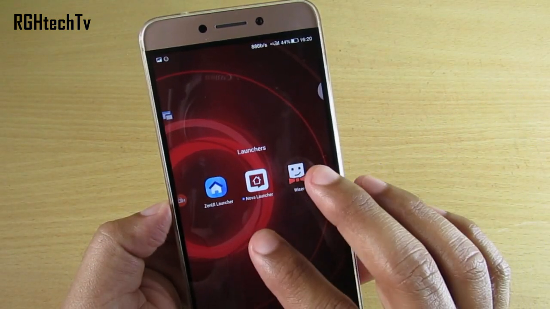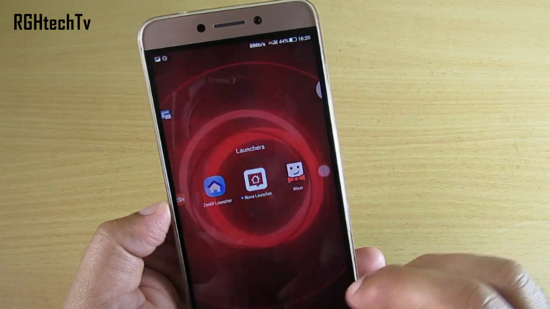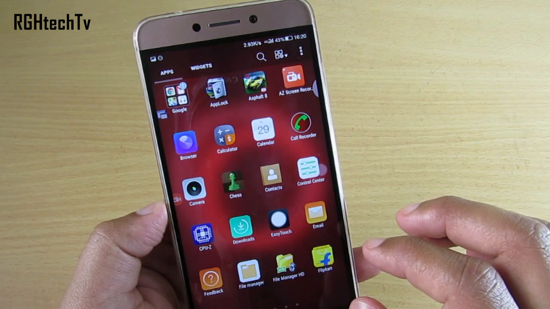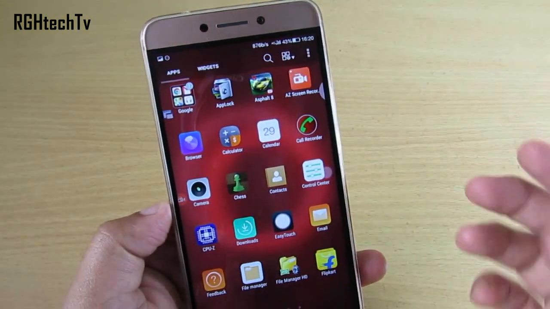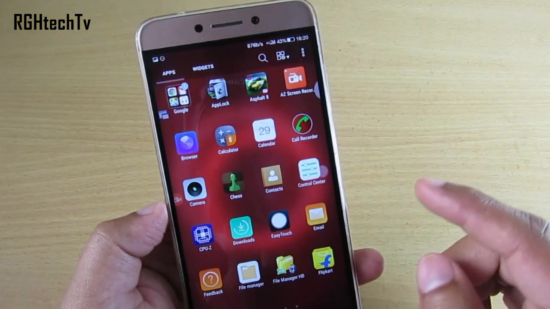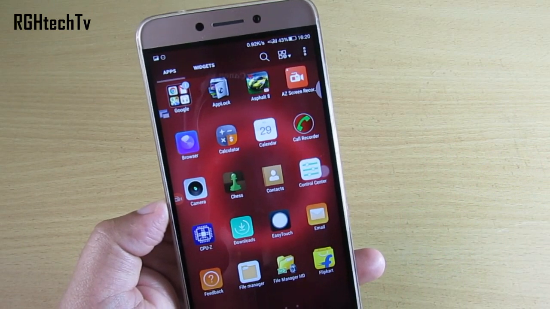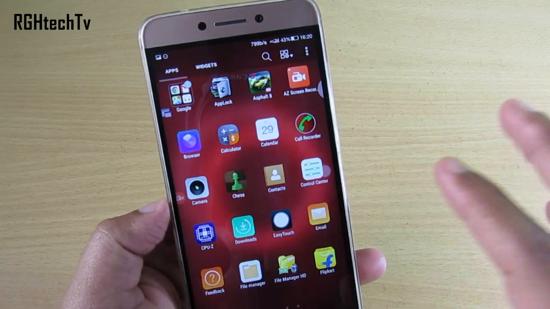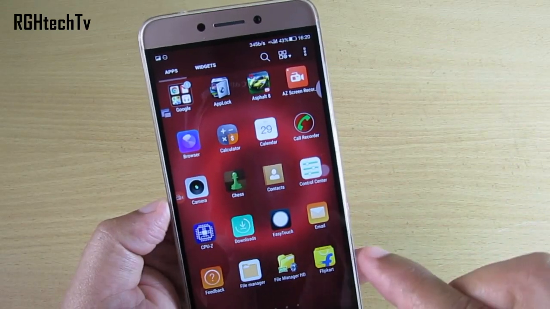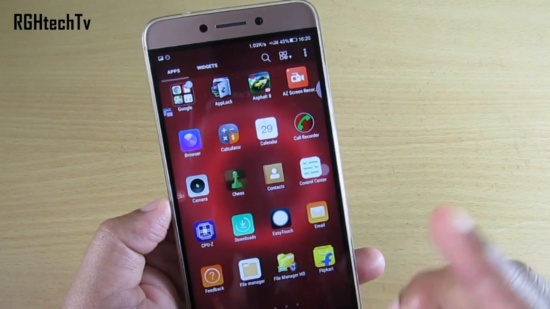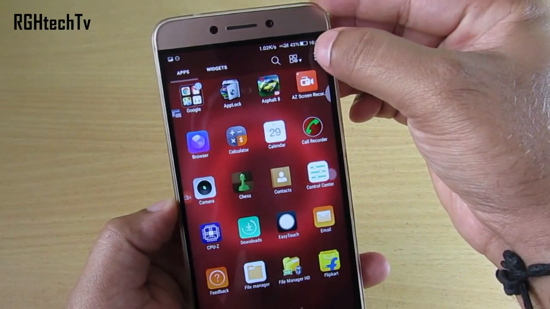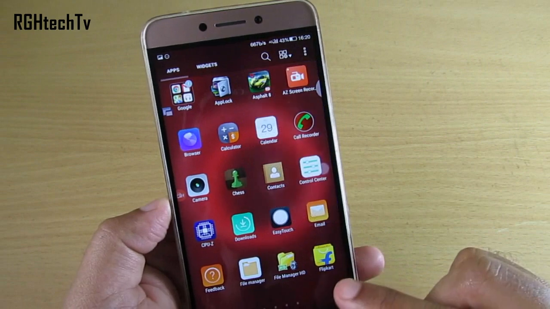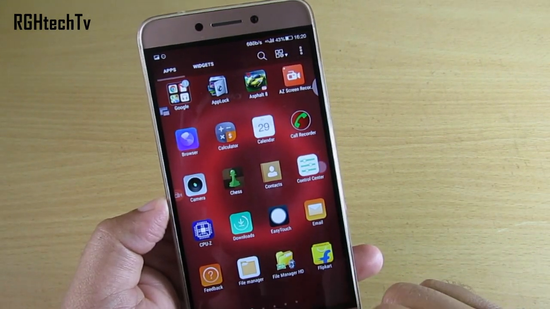And there is a launcher from ZenUI as well. If you go through this launcher, there is an application tray. Some of my subscribers had asked about how to hide applications. One way is you can disable them from EUI by going to Phone Manager. Otherwise you can install this Asus ZenUI launcher, and once you are in the application tray, you can hide the applications. So definitely it is helpful, so please check that out.